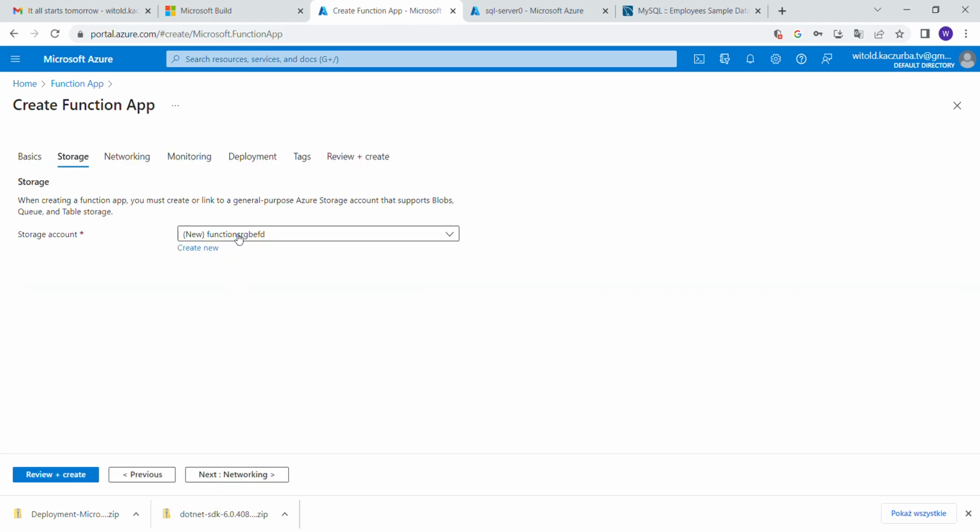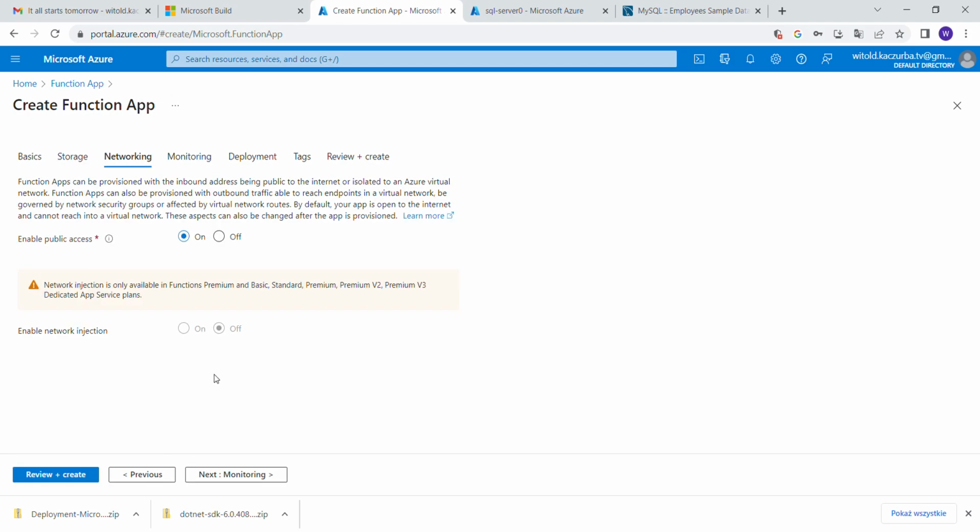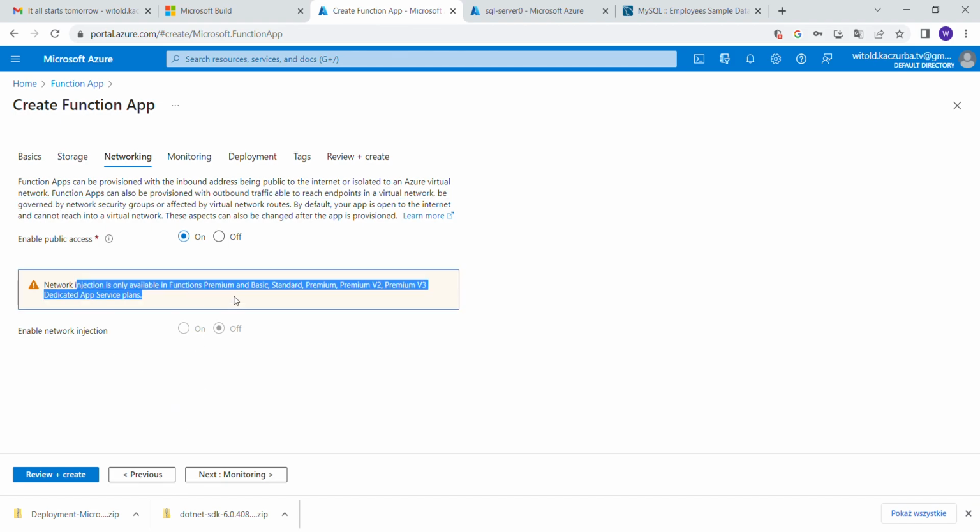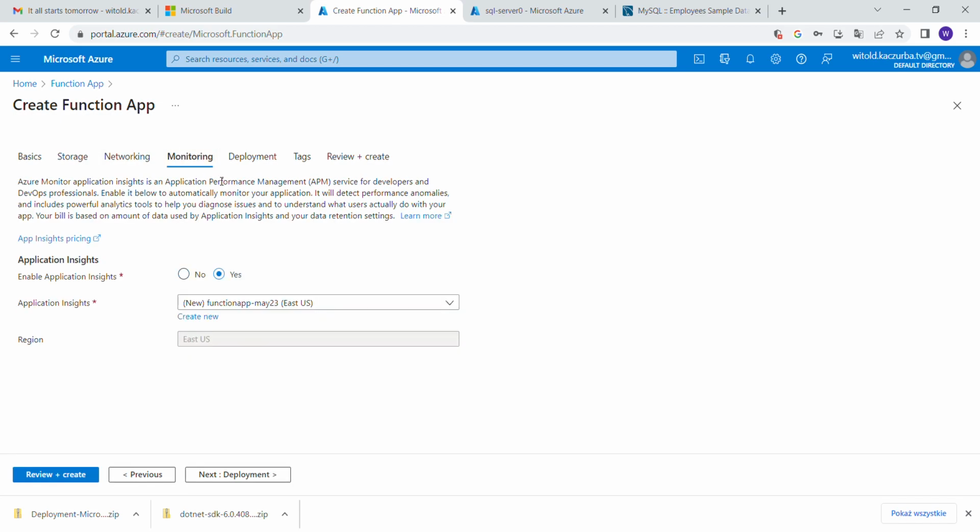In terms of storage, we will need to specify a storage account. So here we're just creating new storage, because functions need to be stored somewhere. Enable public access is not needed. Sorry, we will actually need public access because we'll try to use an HTTP trigger for that. There is no network injection available in serverless, so we will have to leave it off.